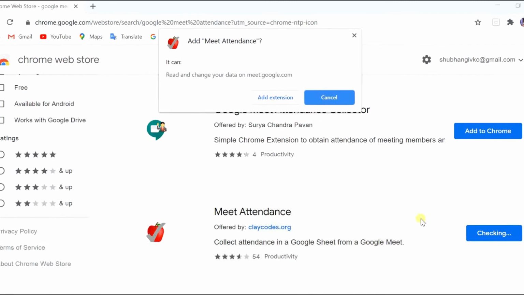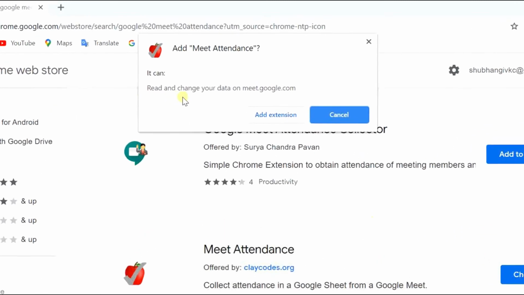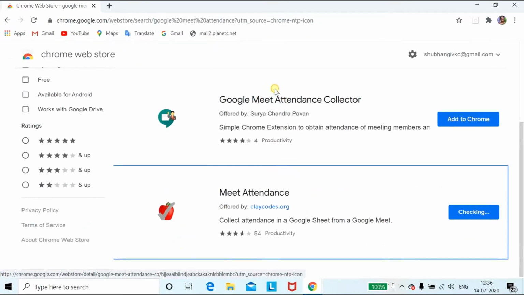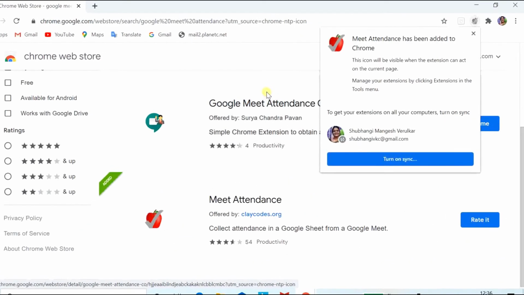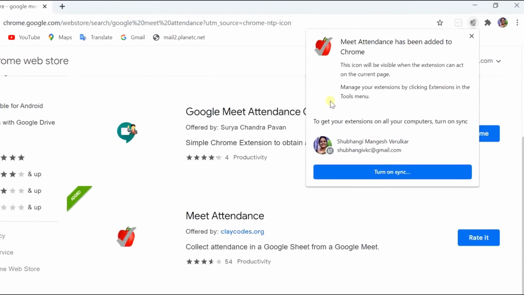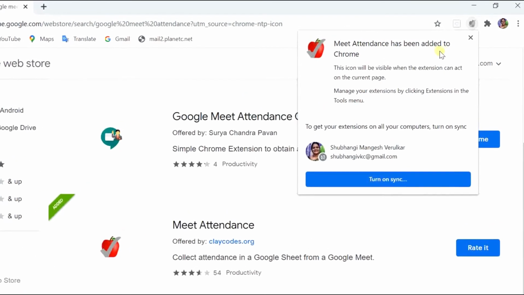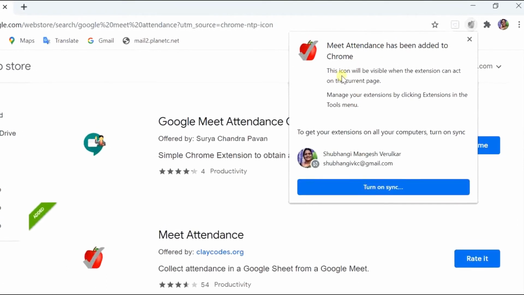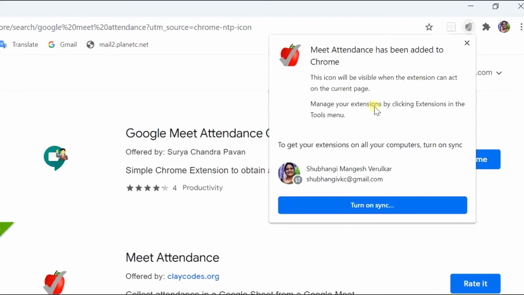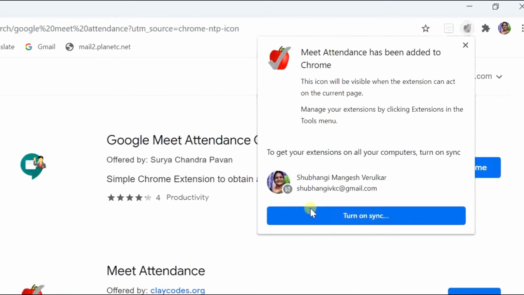Once you click on Add to Chrome, it will ask you again to read and change your data on meet.google.com. Click on Add extension. Once you click, you will get a message that Meet attendance has been added to your Chrome, and this icon will be visible as an extension that acts on your current page. Okay, so here you will get it available.